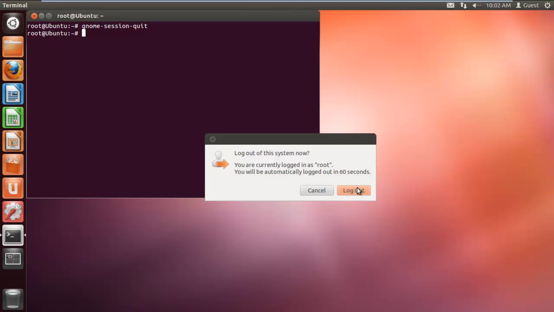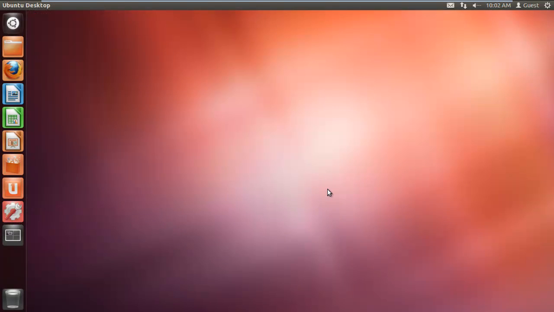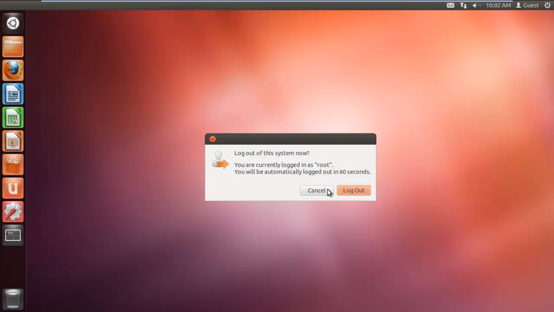Notice that over here, since we are currently logged in as root, we will be automatically logged out in 60 seconds if no action is taken here. Lastly, you can also use the shortcut key Alt-Control-Delete to log out and end the current session. And that's it.